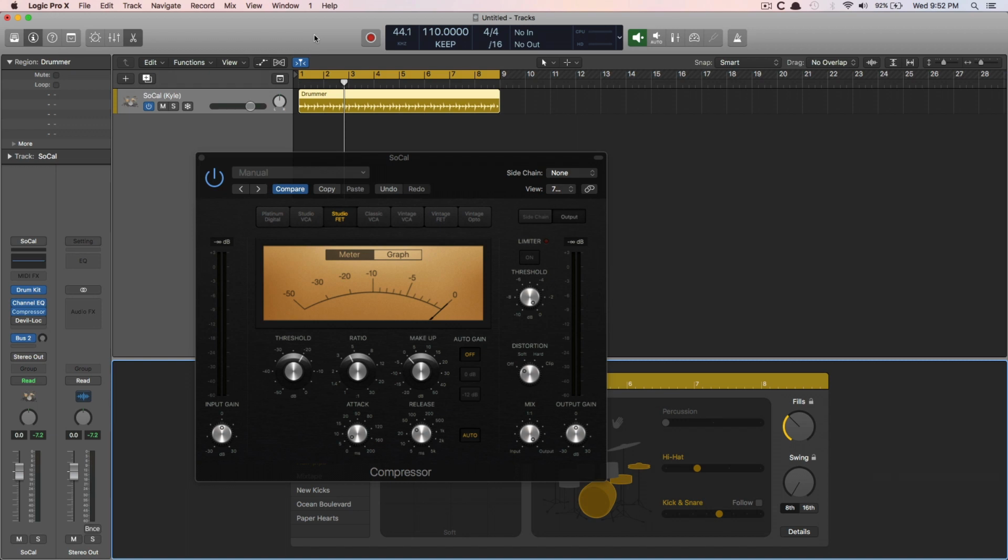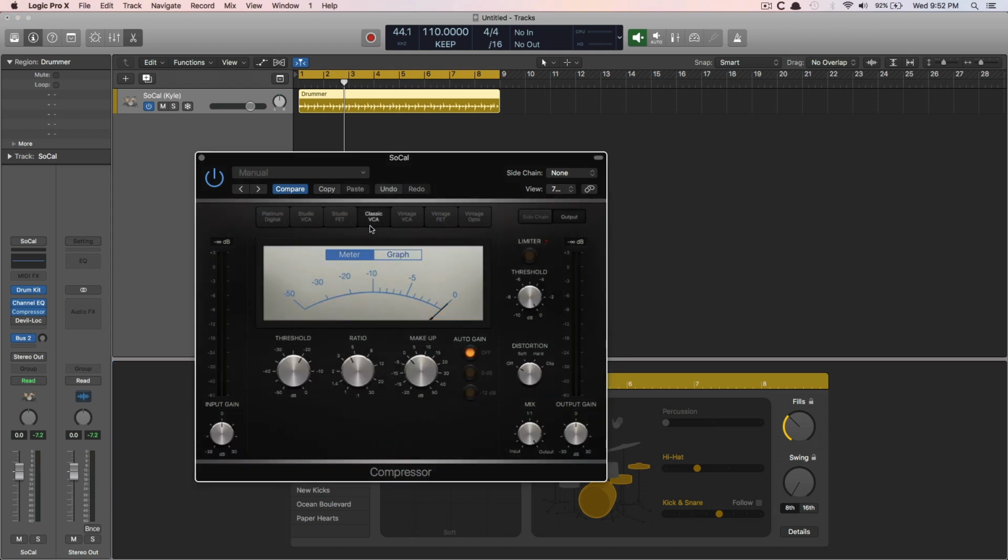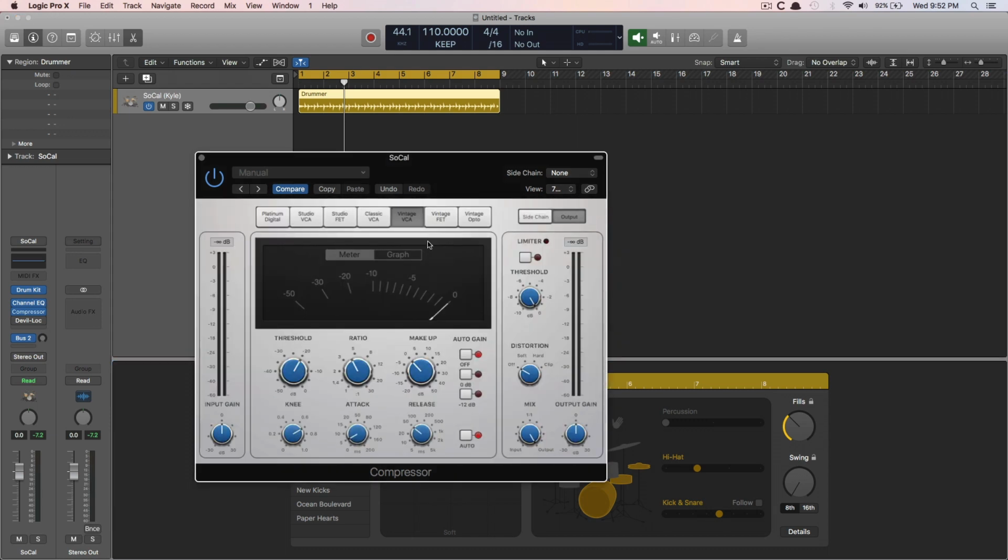First of all, let's just gush a little about how awesome this compressor is. It comes included within Logic, and right out of the gate you have seven emulations to choose from, many of which emulate analog gear. For example, the Studio FET here emulates an 1176 style compressor, the classic VCA, a DBX style compressor, the vintage VCA SSL, and so on and so forth.